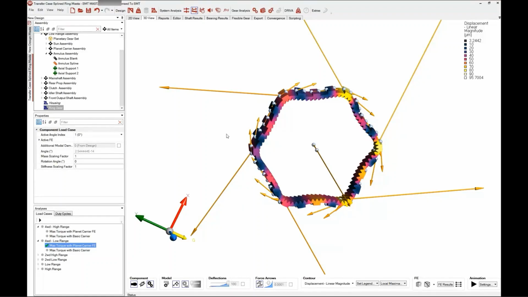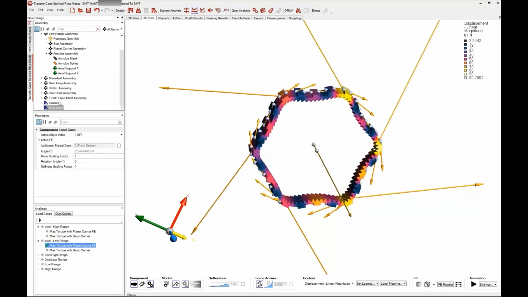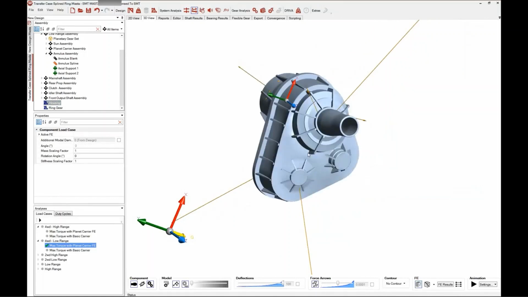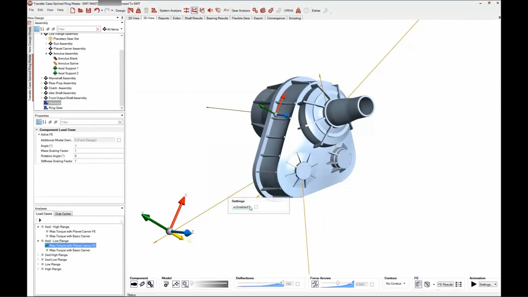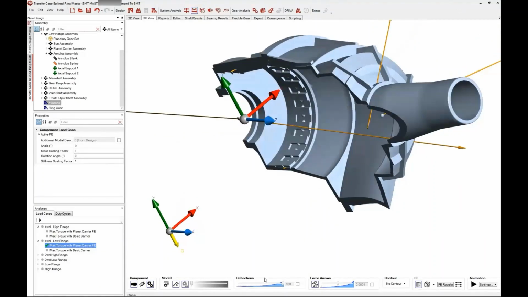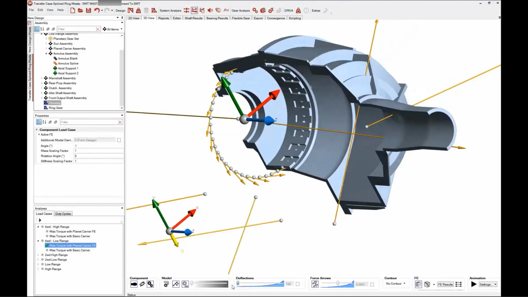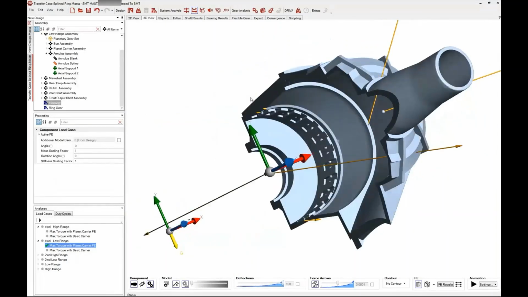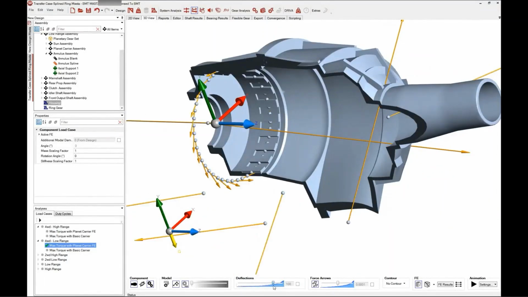So if that has any impacts on the misalignment of the gear sets, on the loading on the housing or anything like that, it is of course going to show you that behavior. Take a look at the housing as well. And we can see again the behavior that that is giving us.